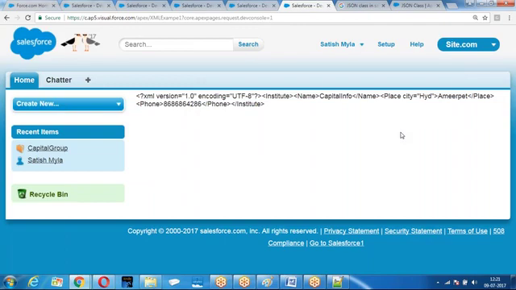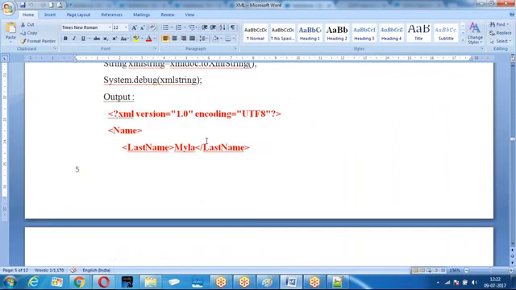Right. Now let us go for deserialization. What is deserialization? If somebody gives you an XML file, how to break it and get the data. So if you want to break the data, we have a method. What is the name of the method?